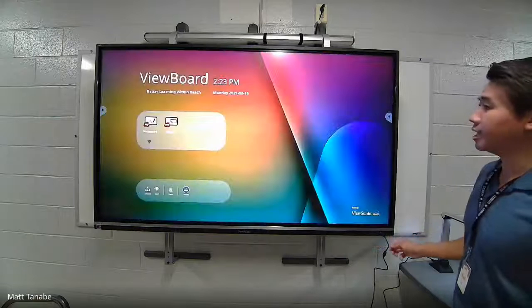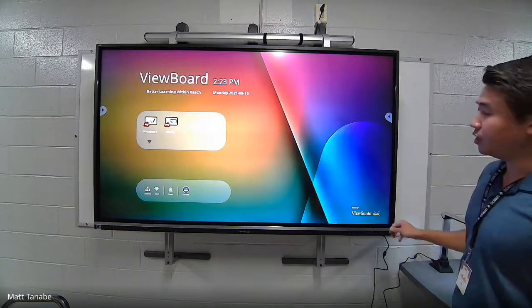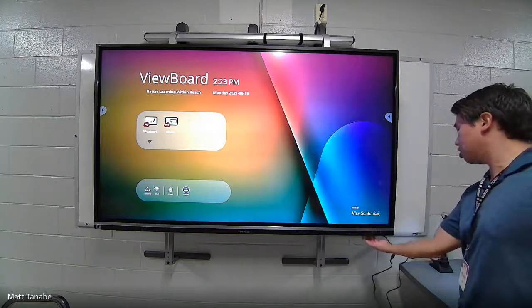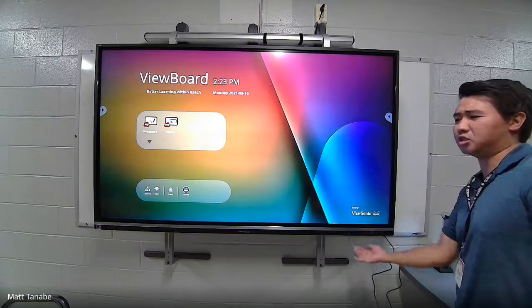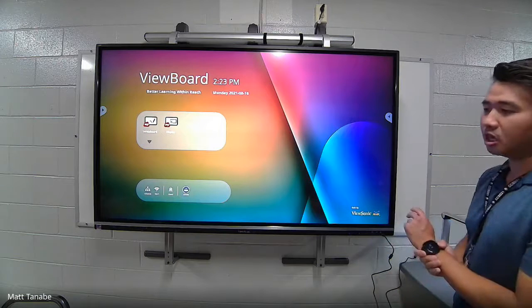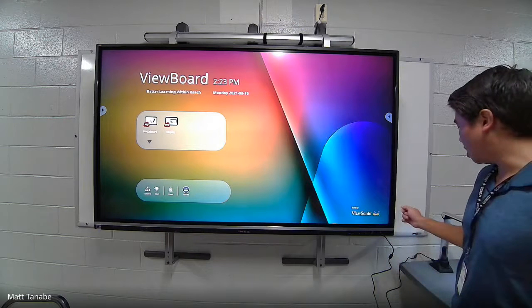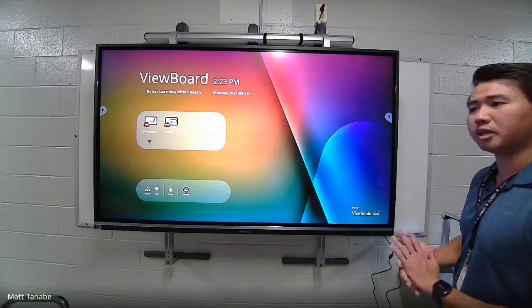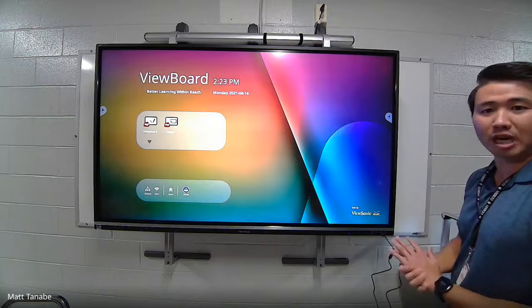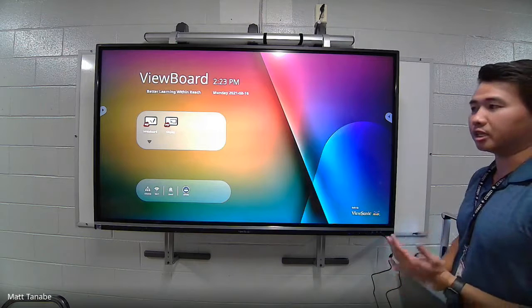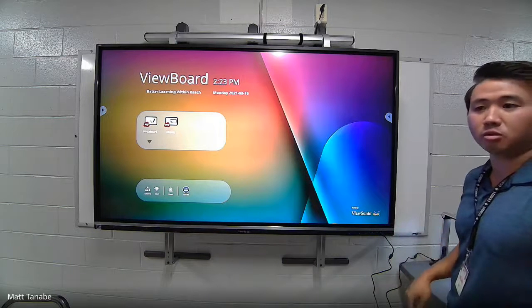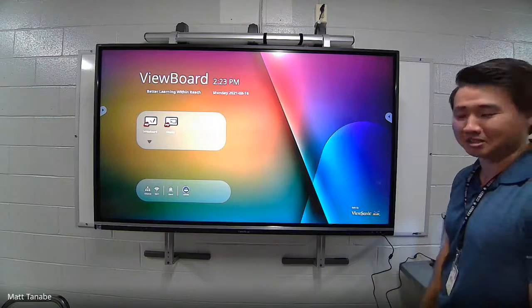As for VGA doc cams, those can be connected directly to the VGA port, which is located right under the USB ports here. They're kind of hard to get to, so if you have issues connecting those, feel free to reach out to your tech support specialist at your school. We're trying to work to replace most of the VGA doc cameras out there. We have an order, I think, pending, and more on that later.